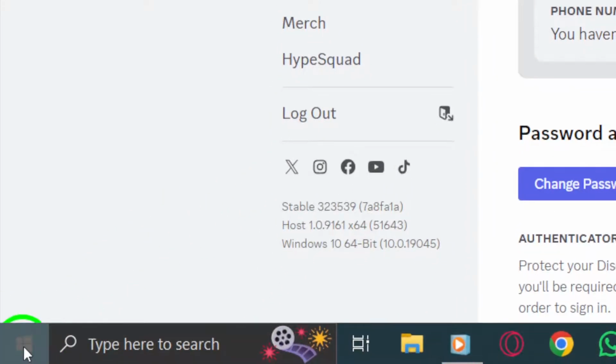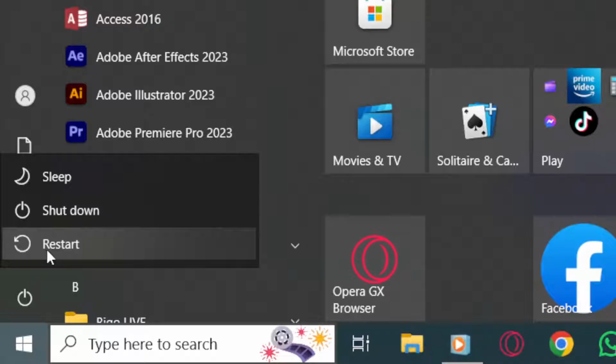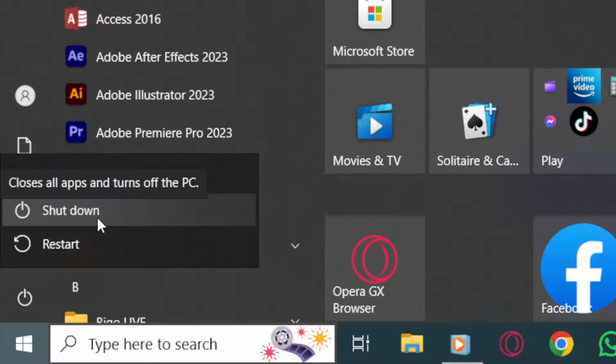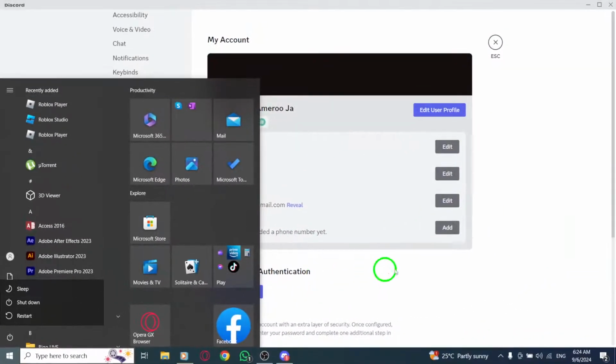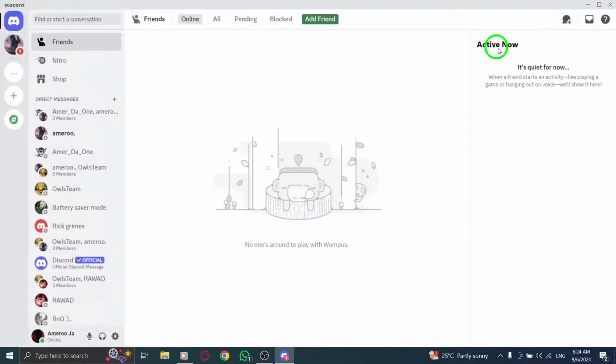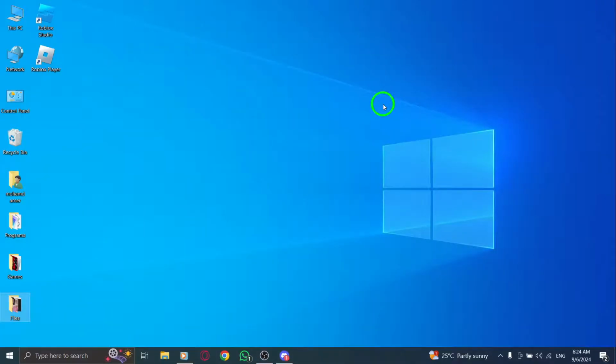Sometimes, the simplest solution can be a device restart. Turn off your PC, wait for about 30 seconds, and then turn it back on. It gives your device a chance to reset and can help with various connectivity issues.